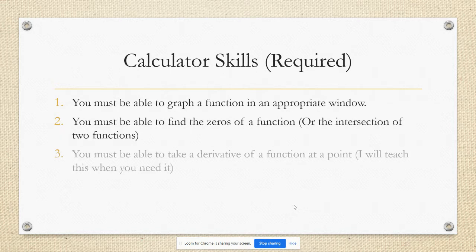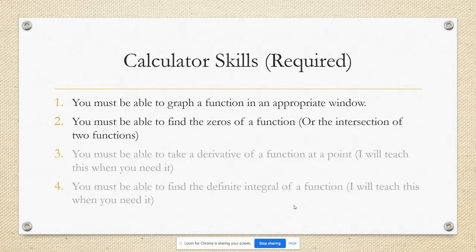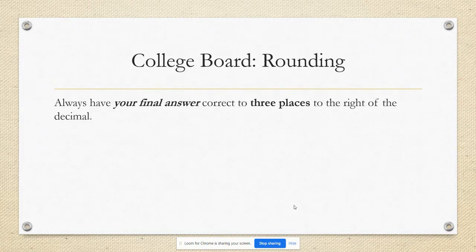Eventually, you will have to take a derivative of a function, but you don't even know what that means. So I'll teach you that when you need it. And eventually, you're going to have to know how to find the definite integral. But again, you don't know what this means. So I will teach you that when you need it.